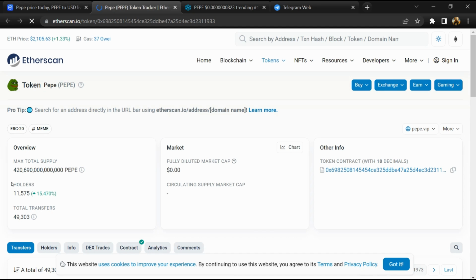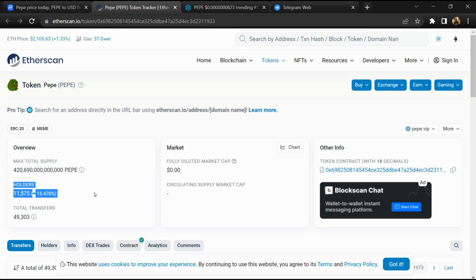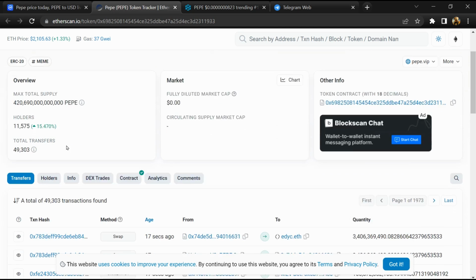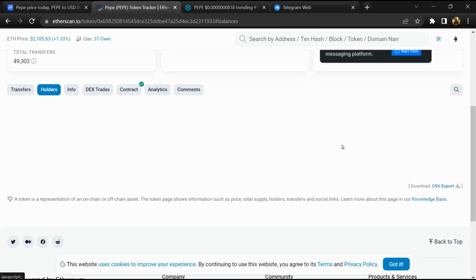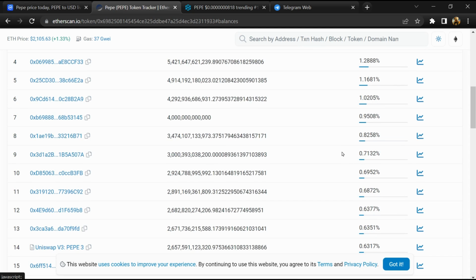And here the token holders are around 11,000. After that, go to the holder section. Now here you can check holder transaction details.